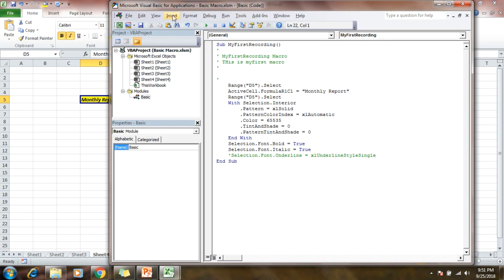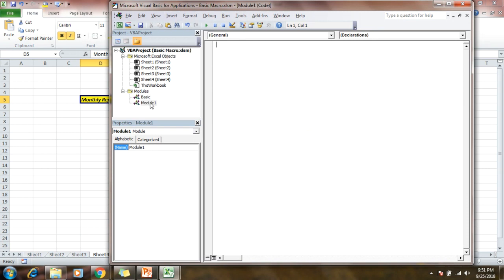Normally, we can create a new module. You have to click on insert. You can click on module. This is one way. There are several other ways which I will teach you as we move on.